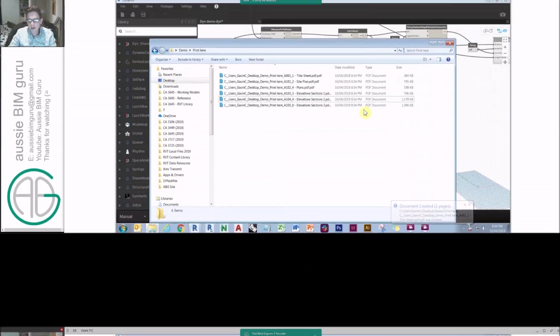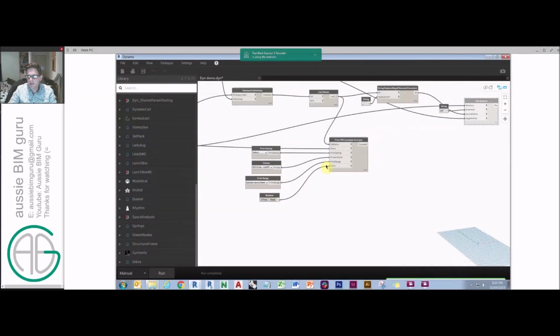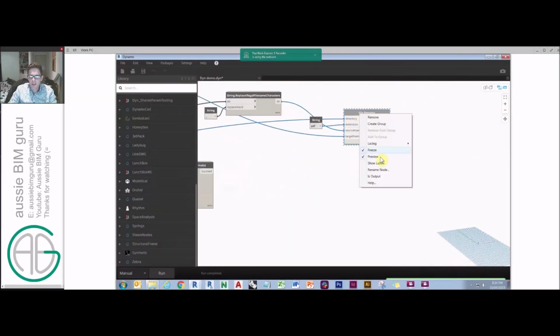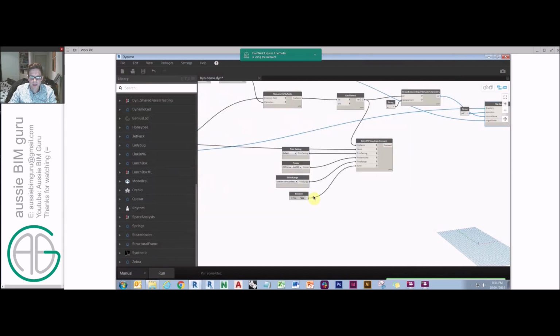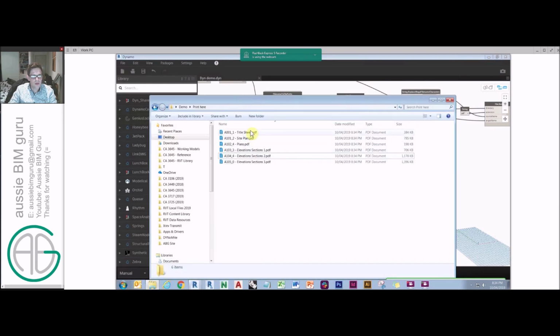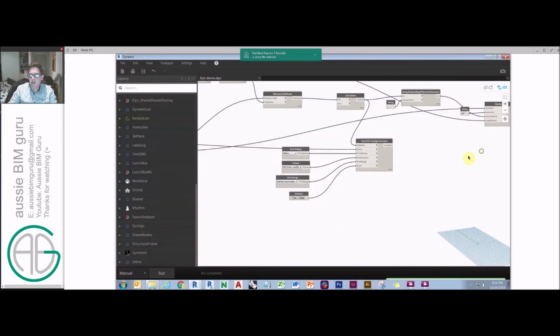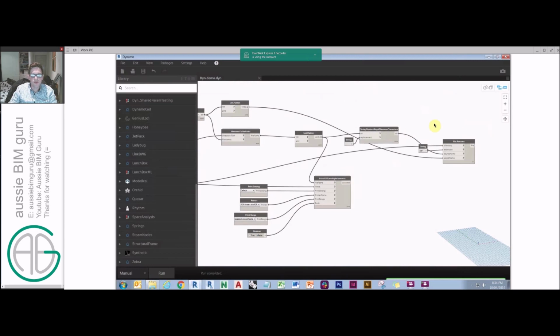Batch prints. Okay, so all our drawings have batch printed. So from here, we want to reactivate our rename node and disable our batch print and run the script. And essentially these are all renamed into their correct name now. So basically this is a one-two punch script.